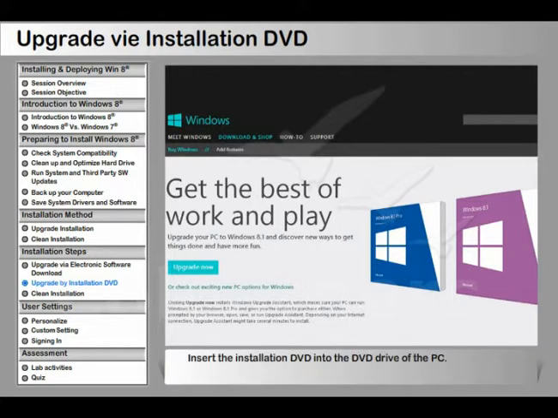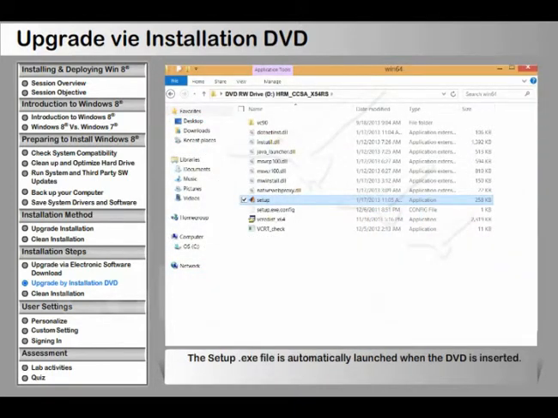Insert the installation DVD into the DVD drive of your PC. The setup.exe file is automatically launched when we insert the DVD. If setup does not automatically run, we need to select the DVD drive and double-click it to run the setup.exe file.